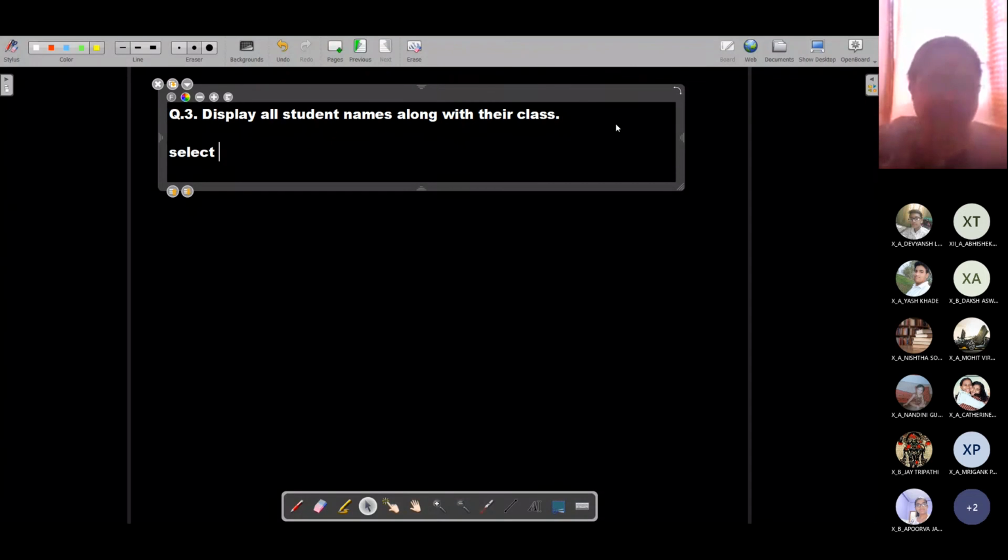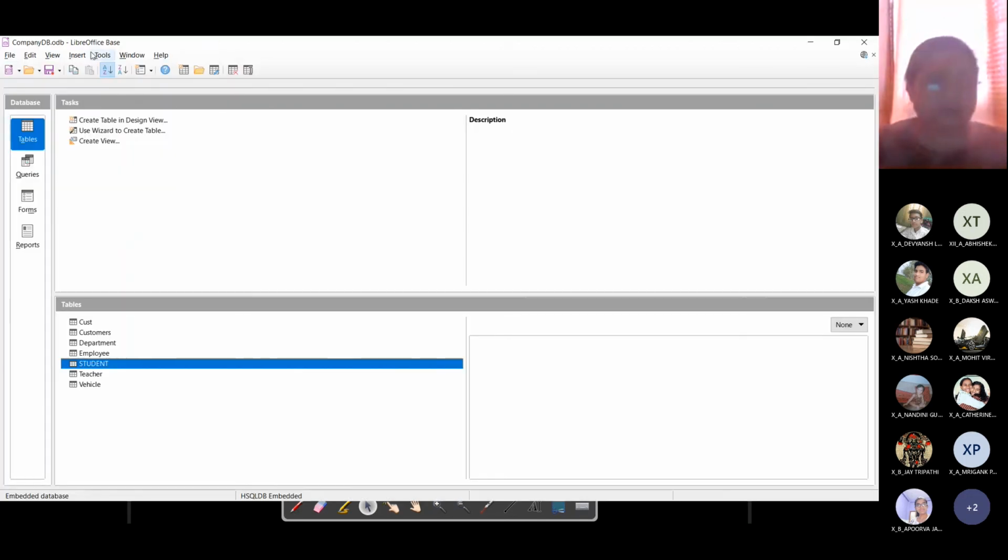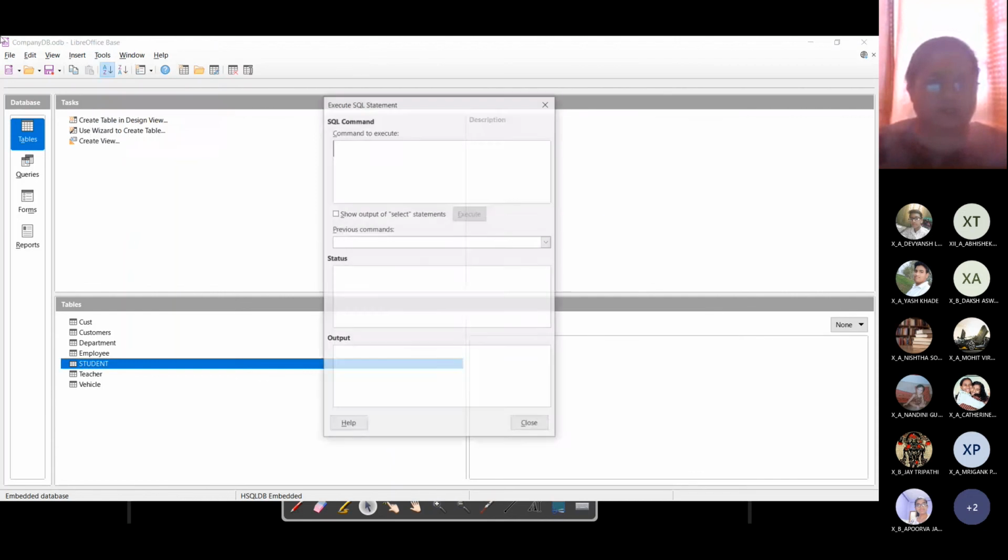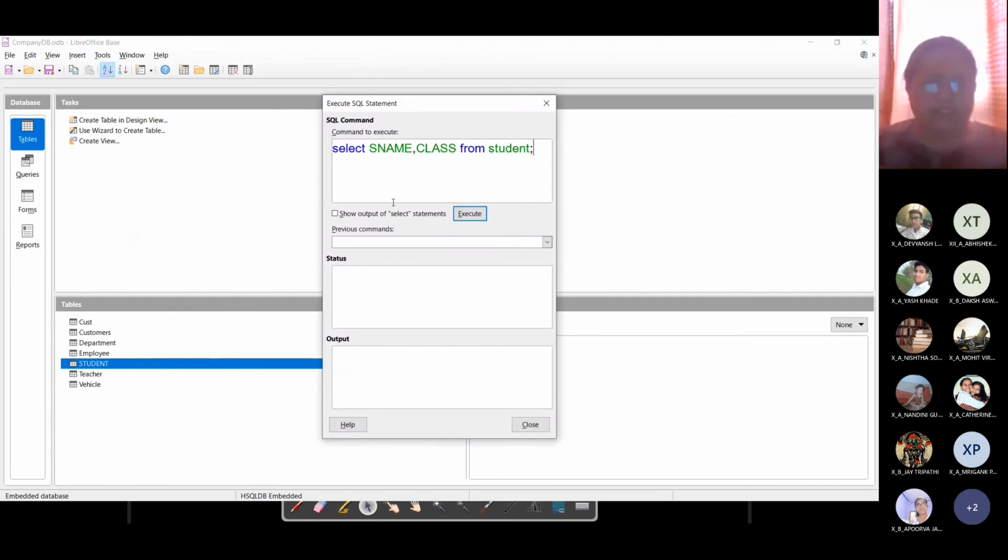Look here. Select student name, so SNAME, comma, what was class? The field name for class was given as class only, but I have specified this in capital letters, from student. That's all. Whichever field you want to display, just provide the field name along with a comma, right? So I'm going to copy this, Control C, come back to my database, SQL, and paste it over here.